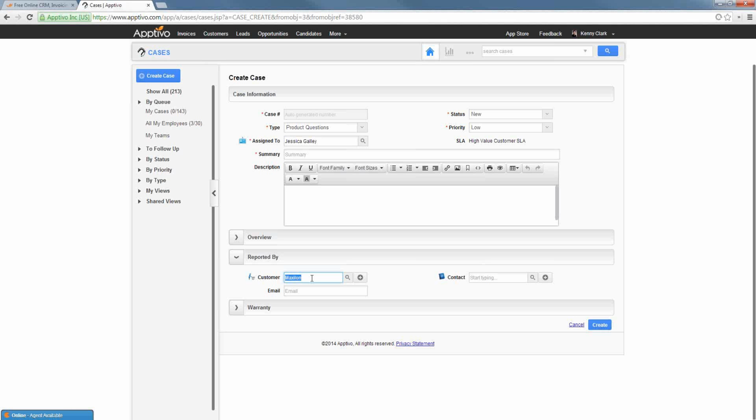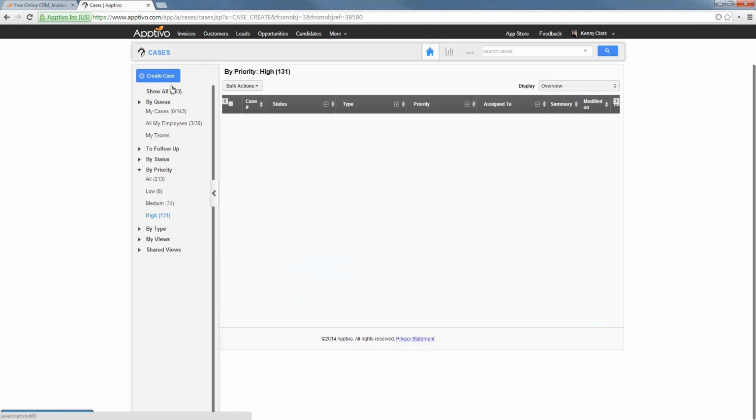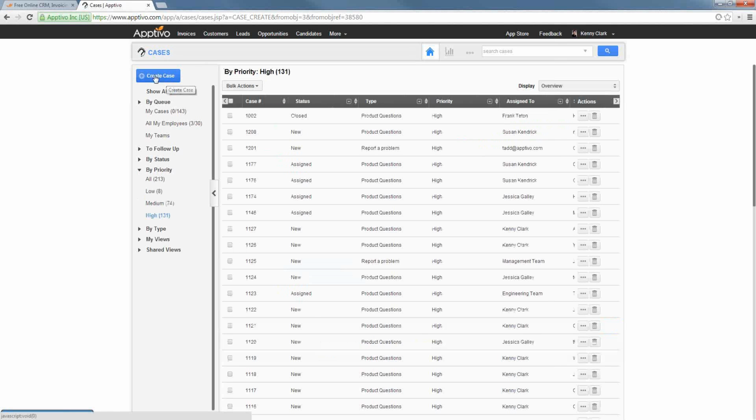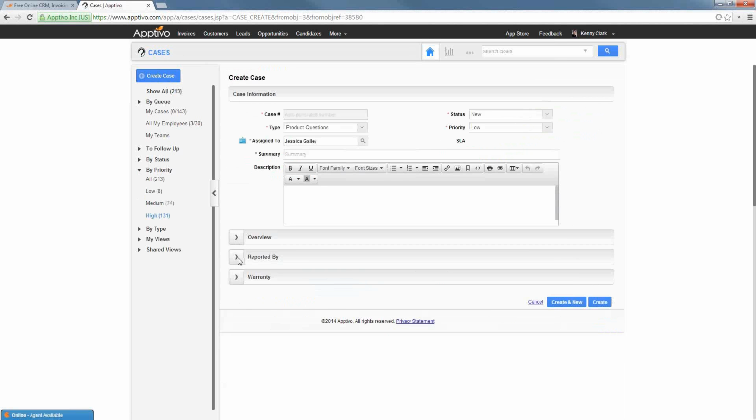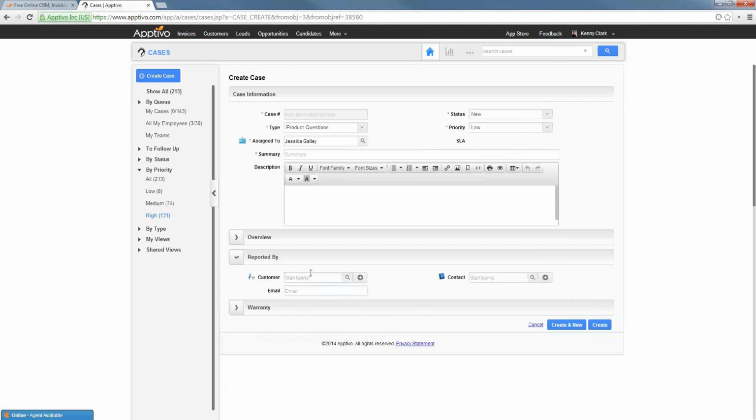But let's say that you already knew that you needed to log a problem. There's nothing that stops you from coming straight to the Cases application and creating a case from right here. So everything is very unified, but it's also very flexible. However you need to execute that specific transaction, you'll be able to execute it in Apptivo from wherever you need to.